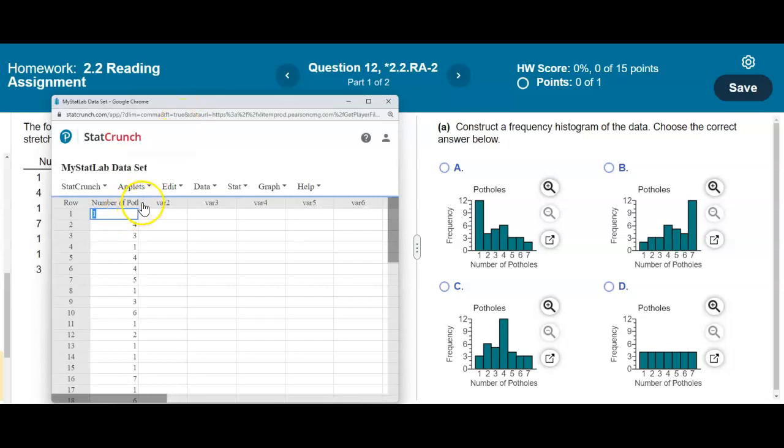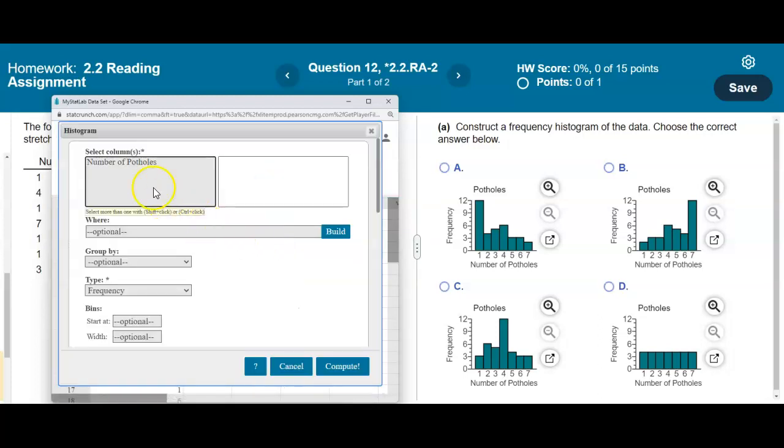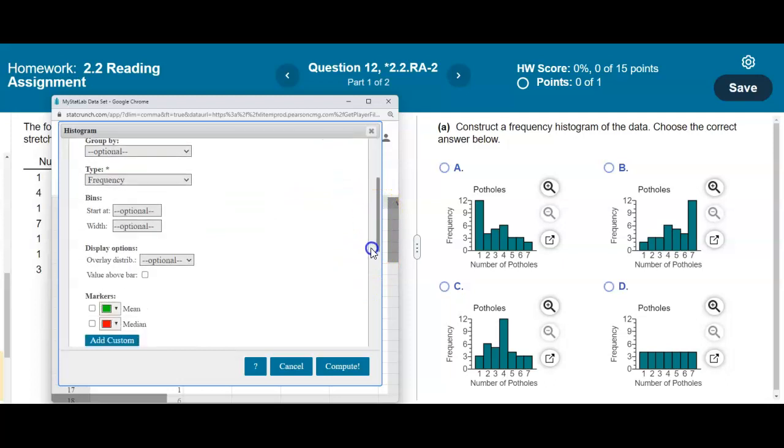Okay, so now you can see here that this column represents the number of potholes, and here's our data. We're going to go to Graph, and then select Histogram. Now we're going to select the column, which is the number of potholes. Next, we look at the type, where we're going to create a frequency histogram, so it's already selected frequency. Now, where are we starting at? Remember that we're starting at 0.5, and we know that the width is going to be 1.